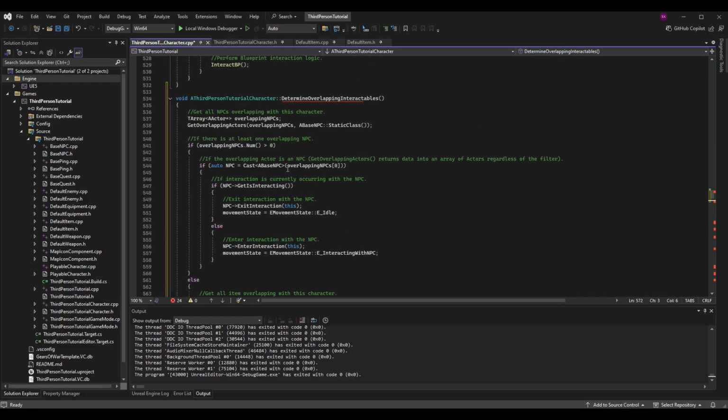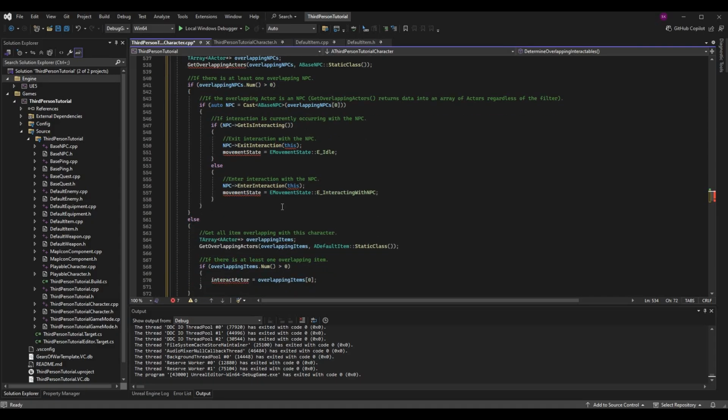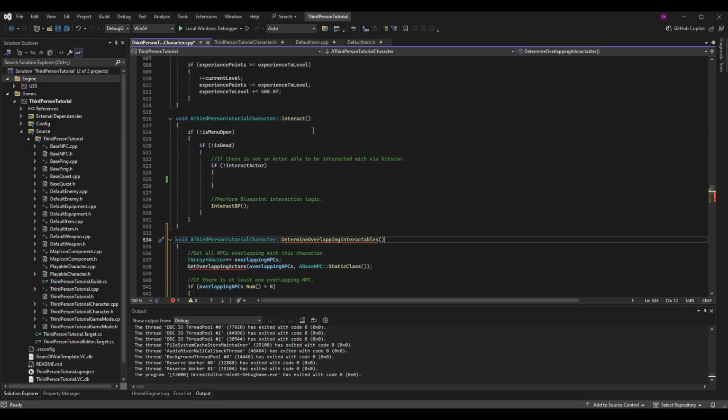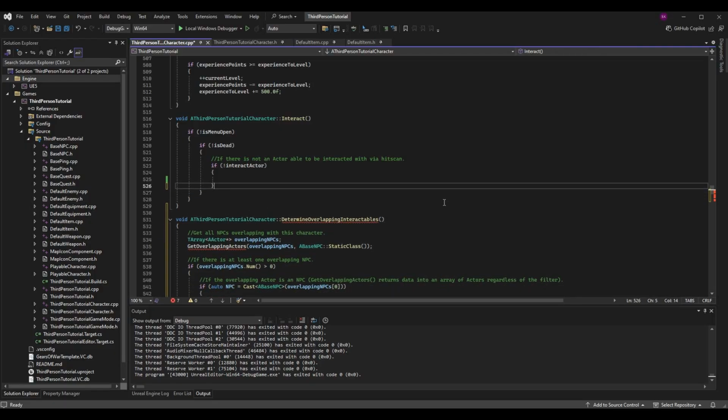If you've been following the series, you're probably familiar with determine overlapping item. But that is a blueprint implementable event that works for one specific item, but in here we need to work for more. So I'm going to use this one and we'll remove the other one and just use this one going forward because this does everything we need instead of what we needed previously. So you see I have my logic in here that was previously in the interact function. Now I can just simply change my interact function to only call the interact blueprint function if there is an interaction actor.